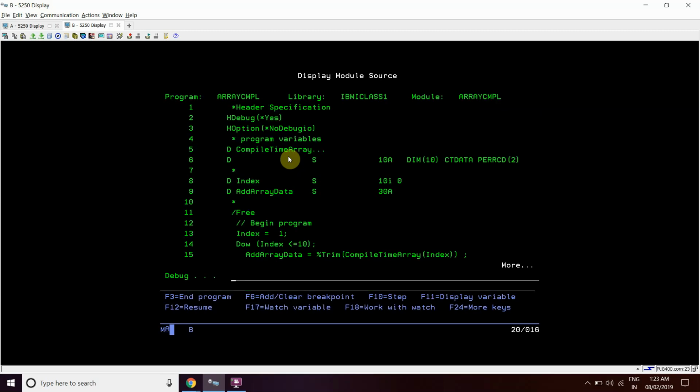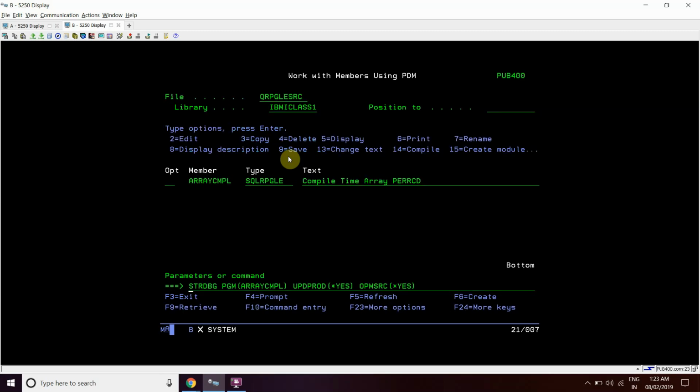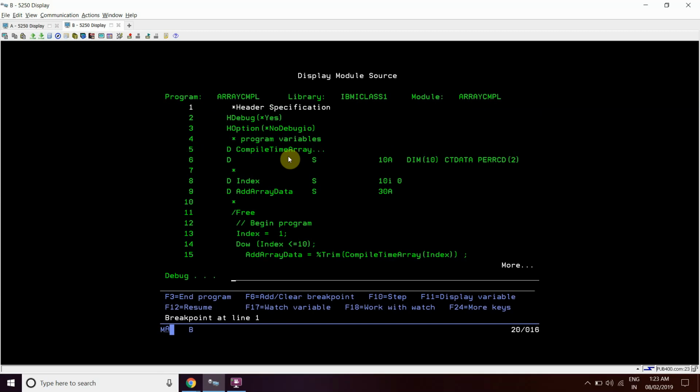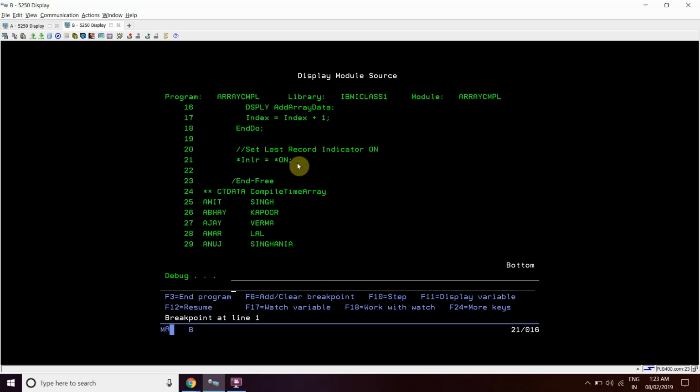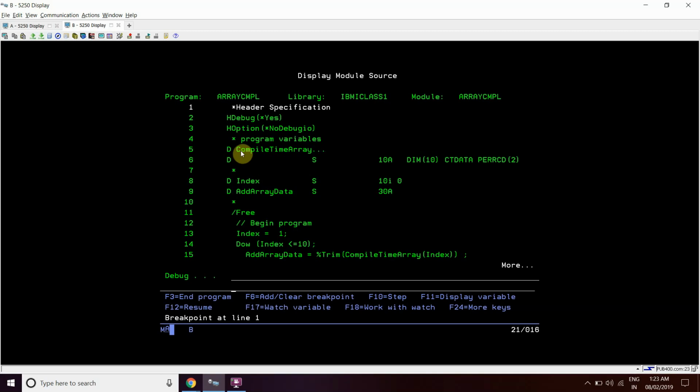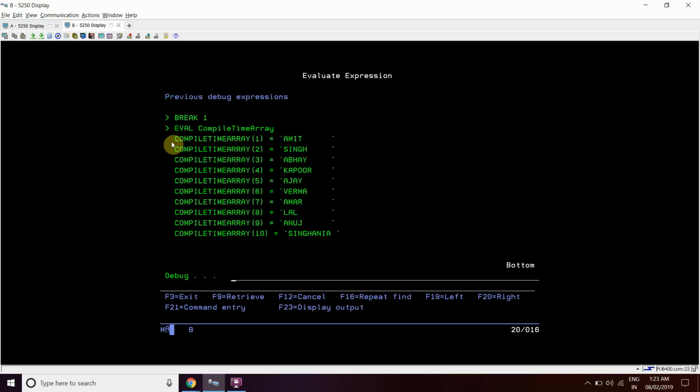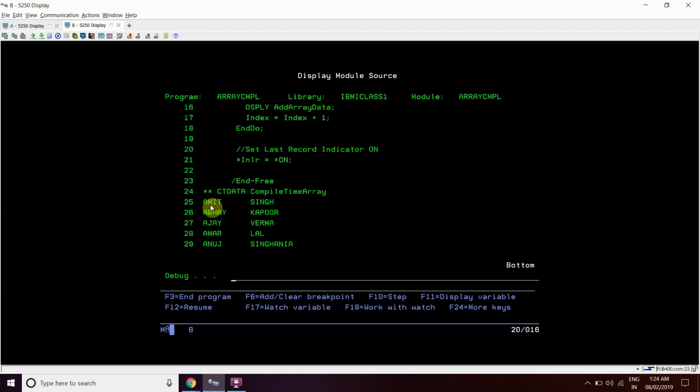It's taking time. So now add the breakpoint and call this program. As we can see, the compile time array is loaded just after the compilation of this program, before execution. We can see the value here with EVAL compile time array. At those 10 positions, it is loaded with Amit Singh first, second, and then Abhay Kapoor third, fourth, Ajay Verma fifth, sixth, Amar Lal seventh, eighth, and Anuj Singhania ninth, tenth. So two records per row actually.